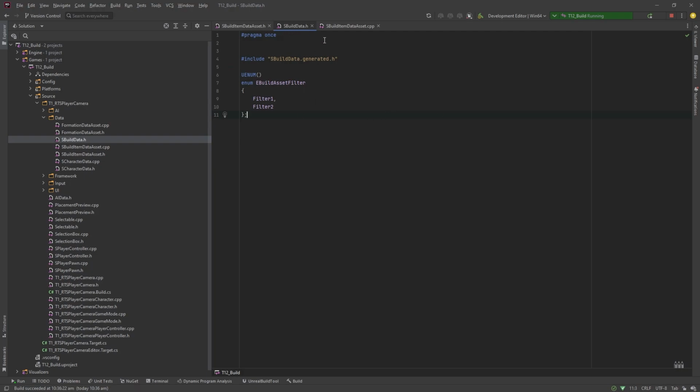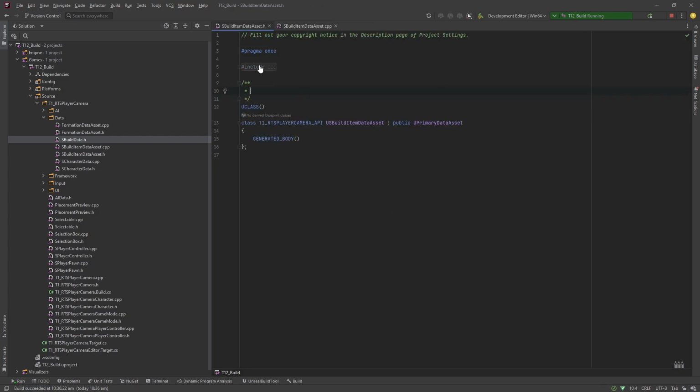So that's all we need now. We'll add to this later in later videos, but we don't need it for now. We just need the filter because it's going to be used in our data asset here.